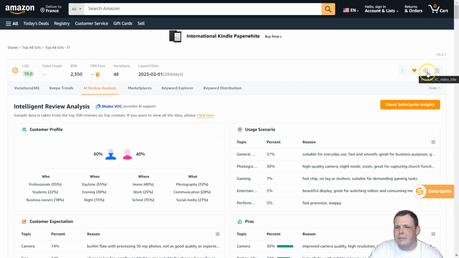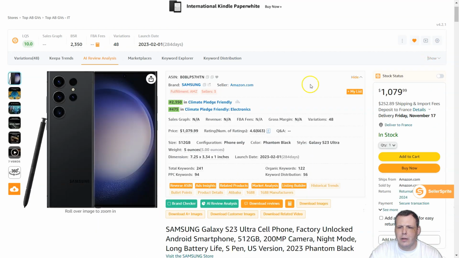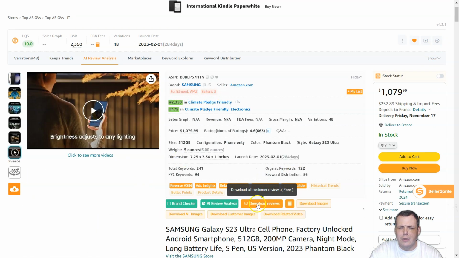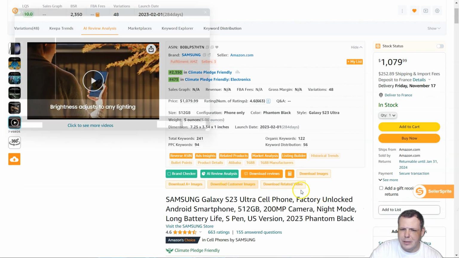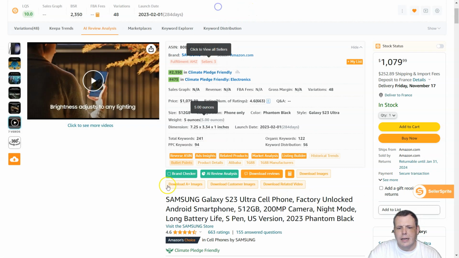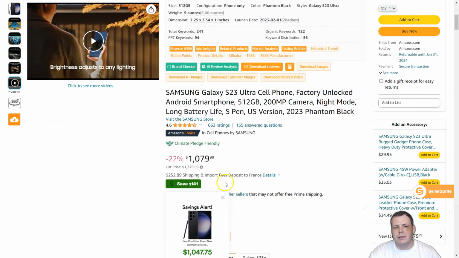You can hide this information if you want to go to the regular view. You can download the reviews if you would like. Just click download and it will download those for you. You can download the images if you want to use them for yourself later on, the customer images as well, and download all of this. I'm not going to download it now, but to give you an idea, you can also download the A plus images. So you're going to be able to do that.